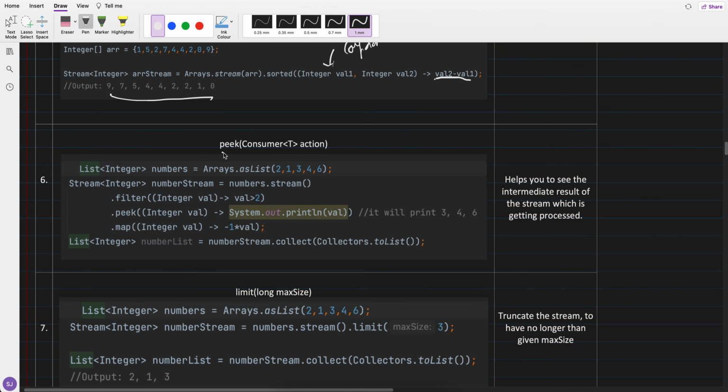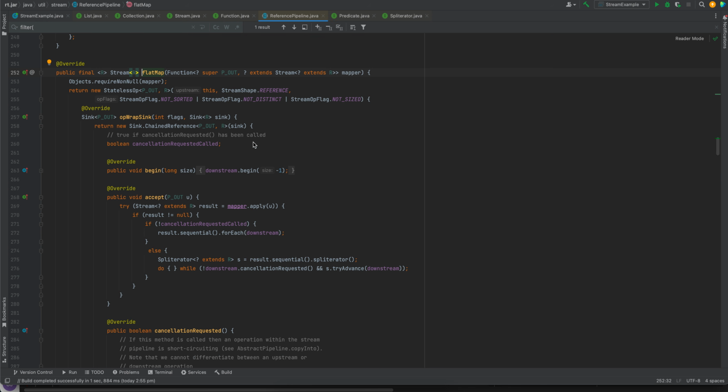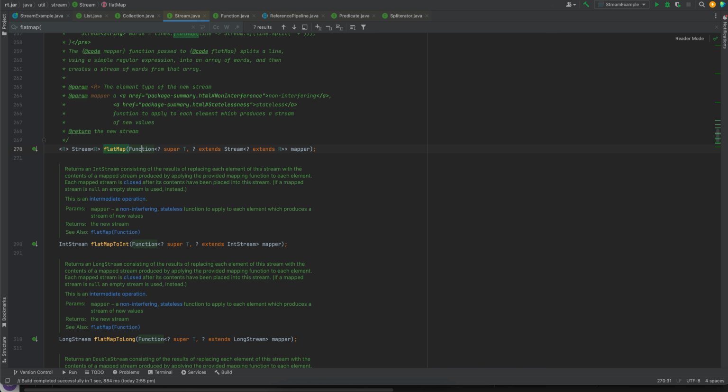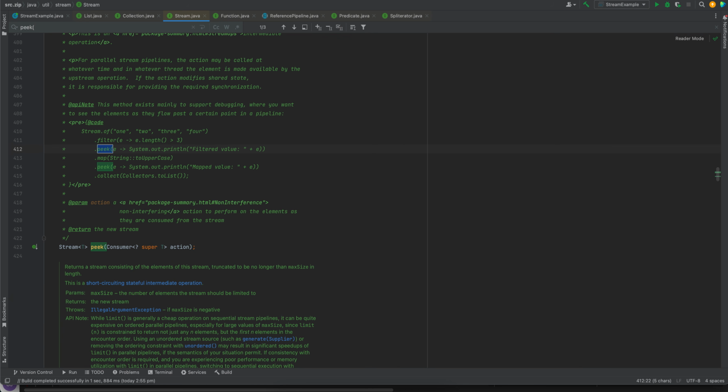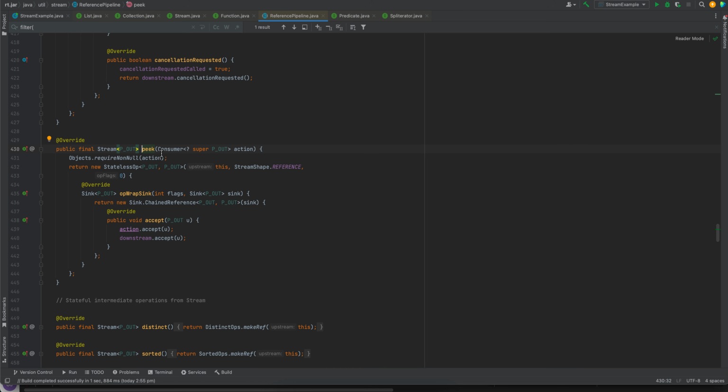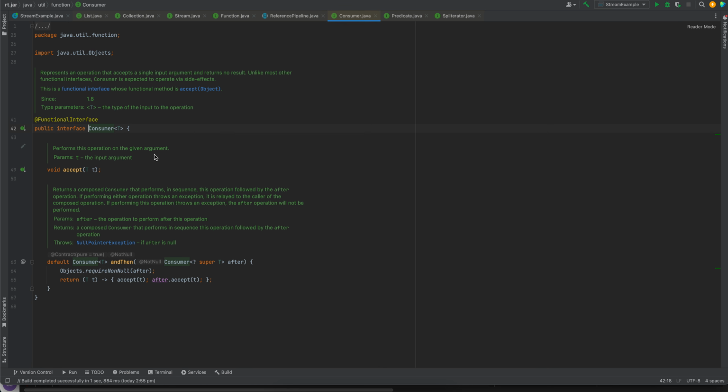You can do val2 minus val1 inside sorted, so it will sort in descending order. There is another one called peek. So what peek will do is nothing much, like here it takes a consumer. What a consumer does is, inside peek it will iterate over each element of the stream, and it will call this consumer. It has one method, so it will accept one parameter but doesn't return anything.